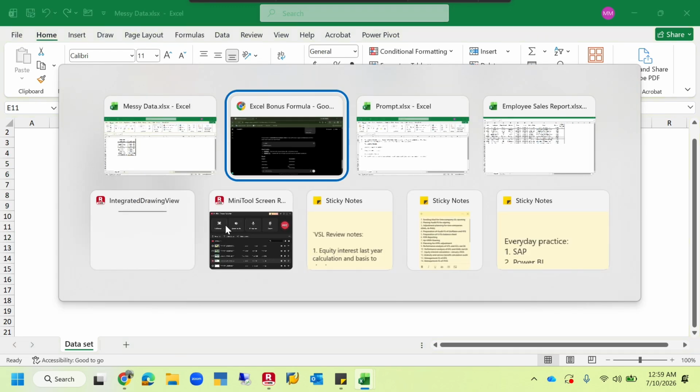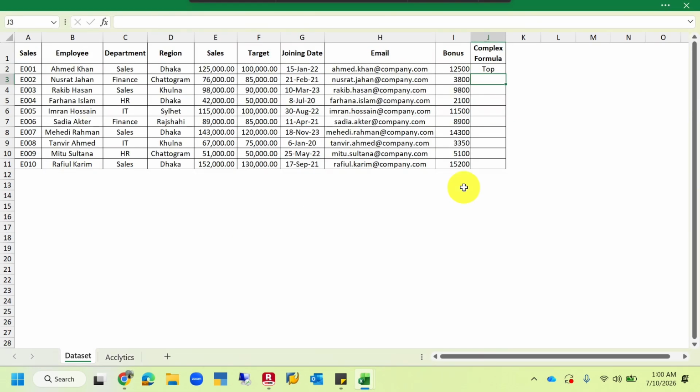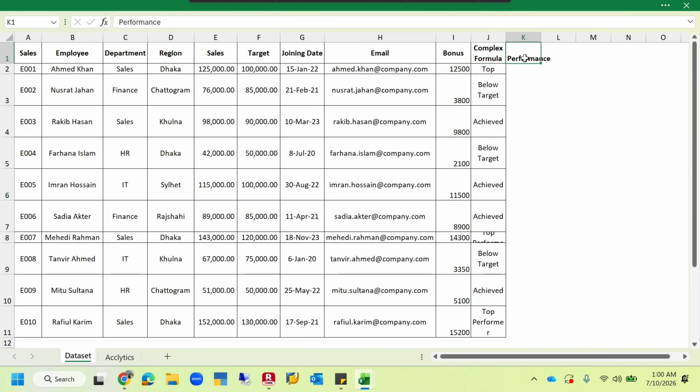Let's go to the first sheet. This is probably my favorite feature. Suppose your manager tells you if sales are above 150,000, mark excellent. If the sales are above 100,000, then you have to mark good. Otherwise, mark average. Instead of converting that logic into Excel yourself, just tell ChatGPT what exactly you want.